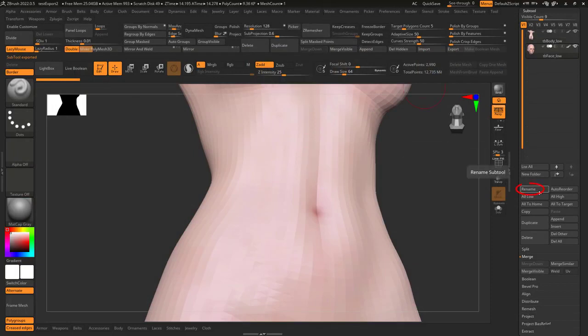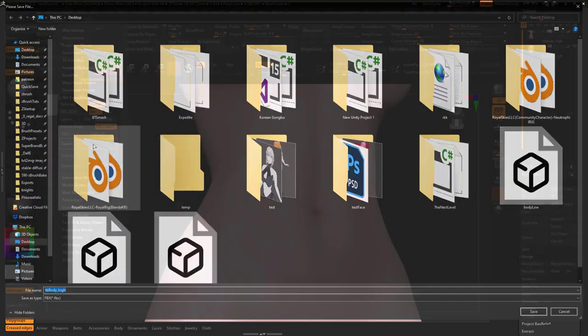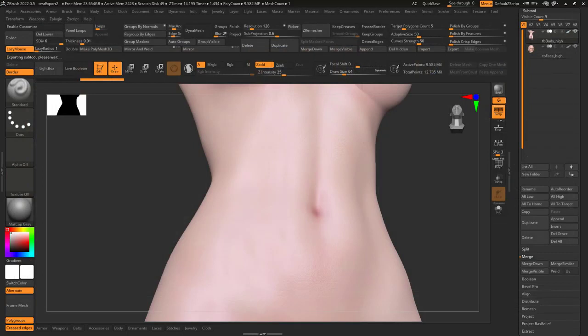Once that's done, rename all the subtools to change from low to high. Click All High to change all your subtools to their highest subdivision level, and while you have all your subtools at their highest subdivision, go back to Z plugin, FBX export, and export the high poly version of the model instead. Now this will take a while, it took me like 30 minutes to export.